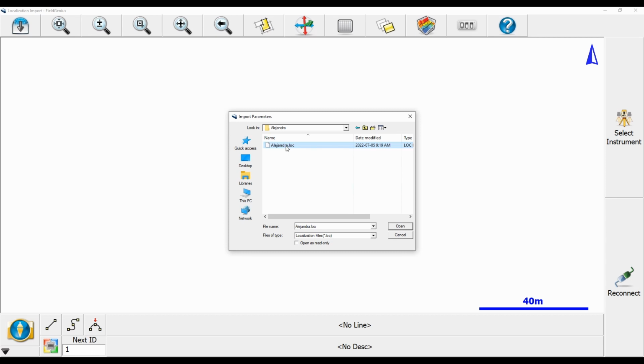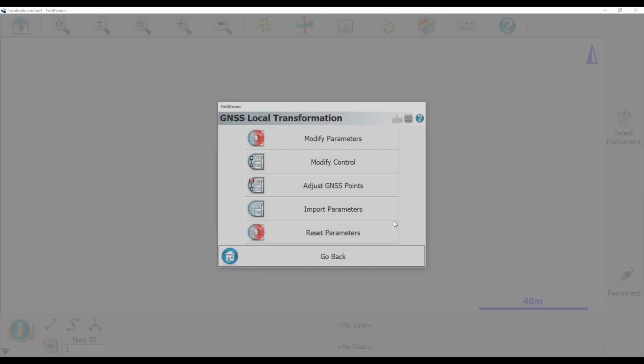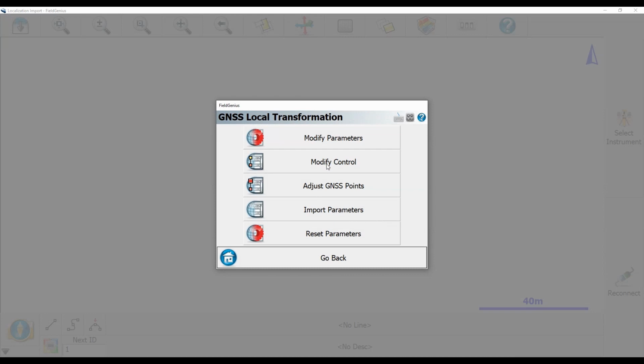And what I'm going to do is I'm going to navigate and select the file I want to bring in. In this case, it's named Alejandra.loc. So I'm going to select that file and click open, and you're going to see here now that I have a couple different options, including a new modify control and adjust GNSS points.